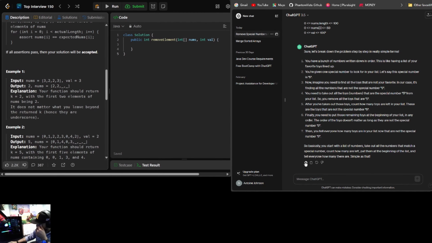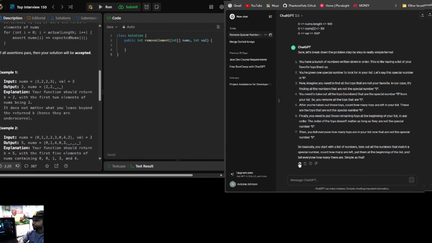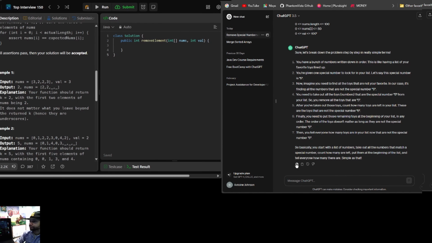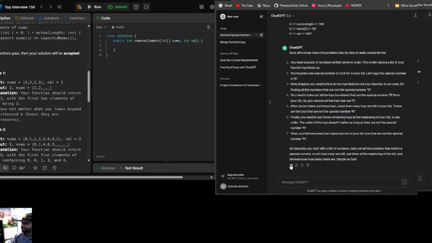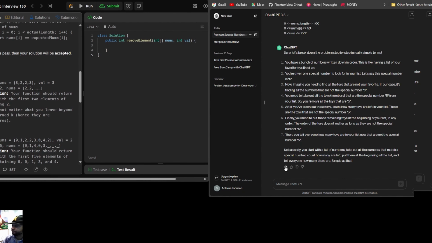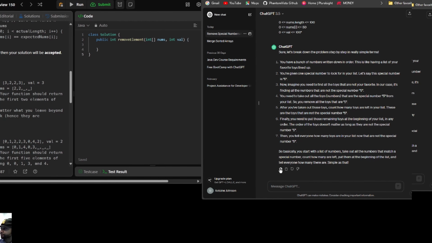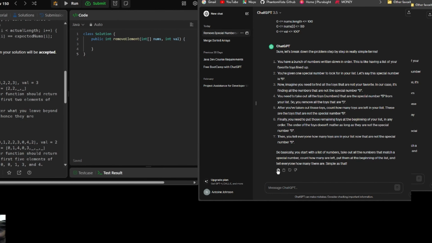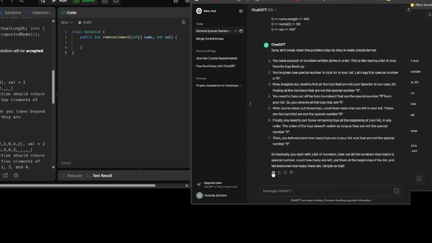Sure, let's break down the problem step by step in really simple terms. 1. You have a bunch of numbers written down in order. This is like having a list of your favorite toys lined up. 2. You're given one special number to look for in your list. Let's say the special number is 5. 3. Now imagine you need to find all the toys that are not your favorite. In our case, it's finding all the numbers that are not the special number 5.